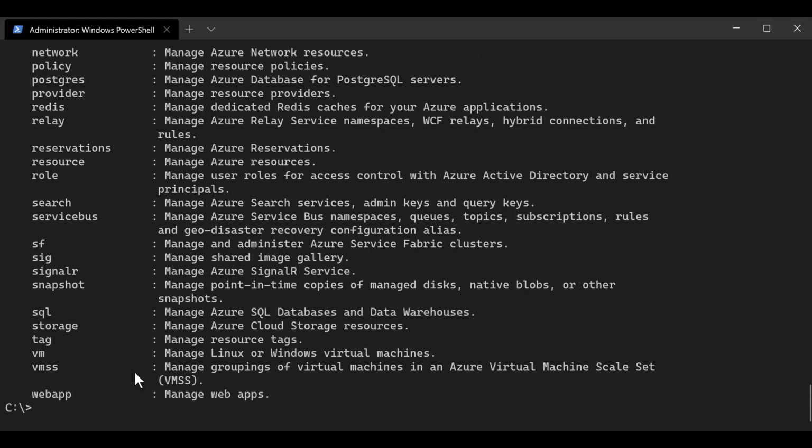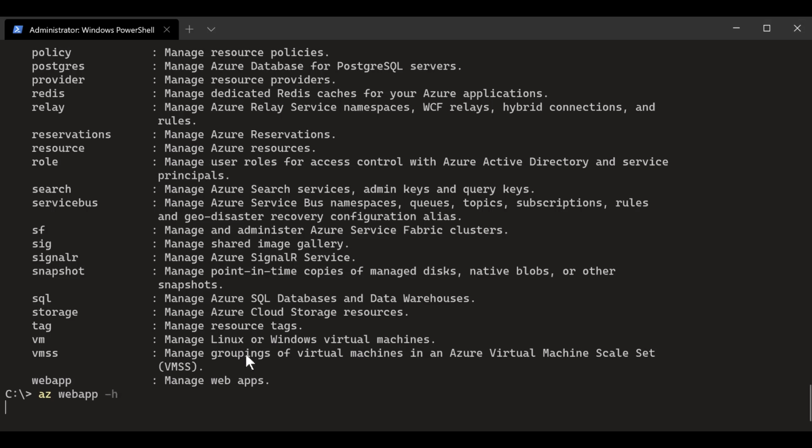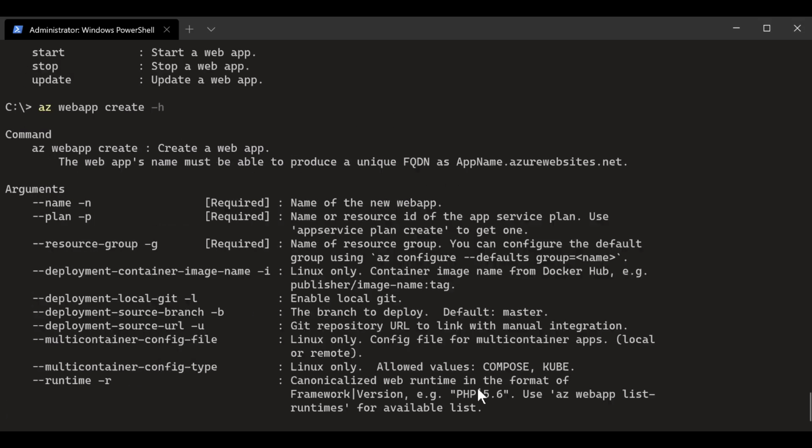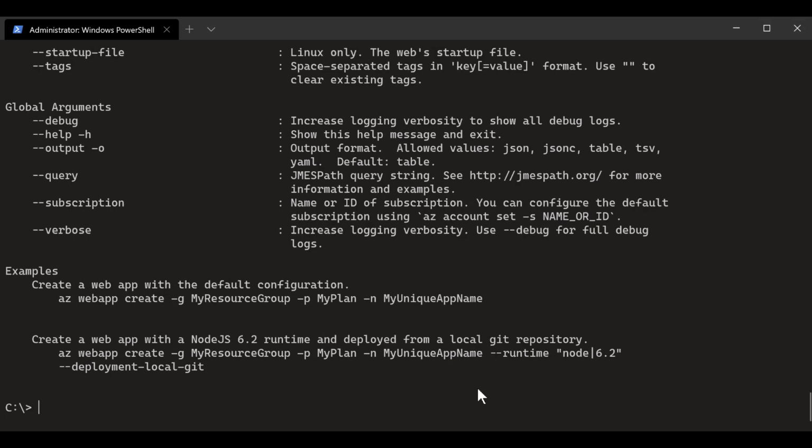But say we wanted to look at web app. If you type AZ web app, you can do -h. And the help you get is in the context of what you've typed so far. So we can see we've got more commands like browse, create, delete, list. So if we now do create and do -h again, then the help is in the context of what we've already typed. So you can really drill down and get more information depending on what you want to do.